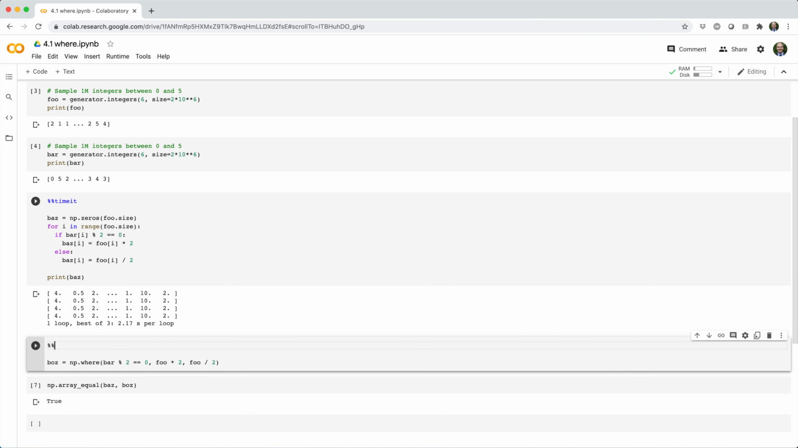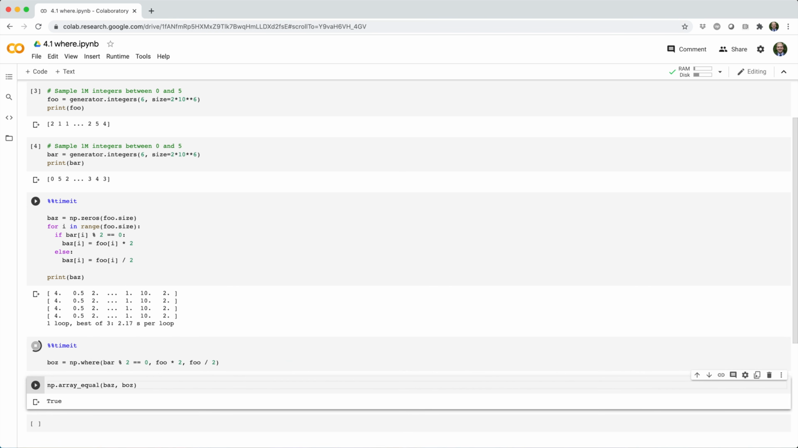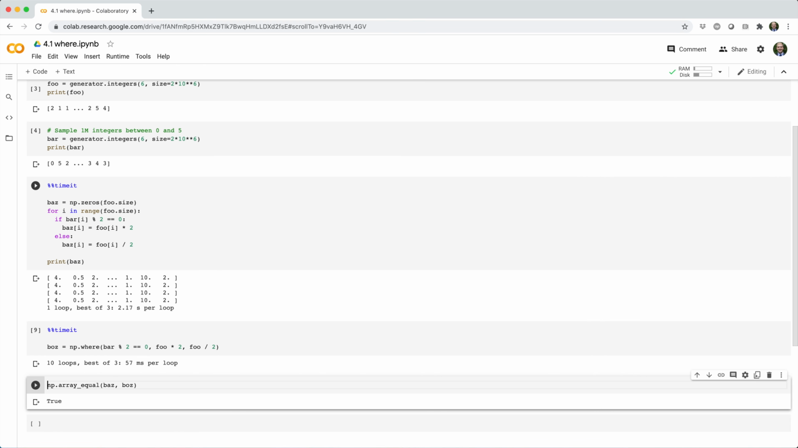Now let's do that here. So %timeit, and by comparison, the where function takes about 57 milliseconds to run the same line of code. So you can see how much faster the vectorized where solution is than this for loop.